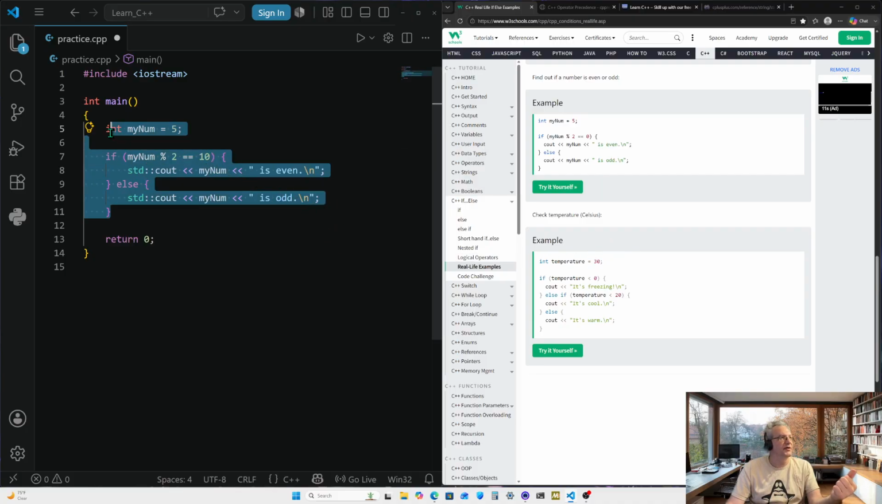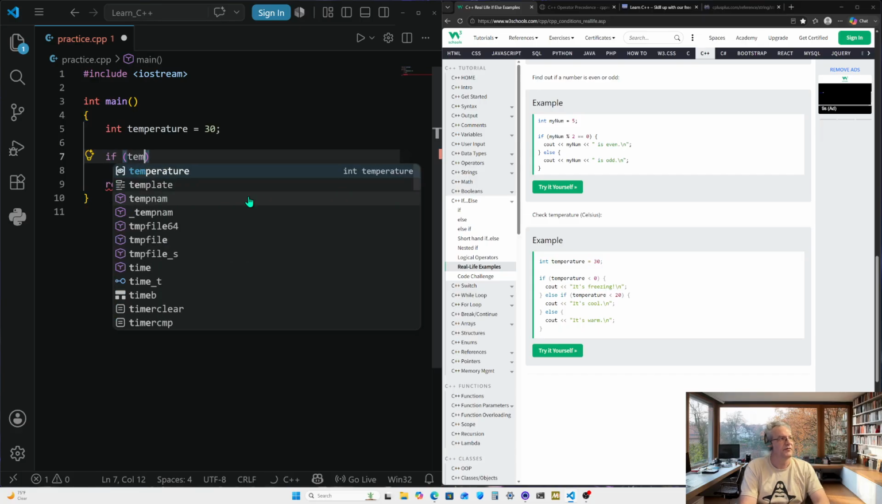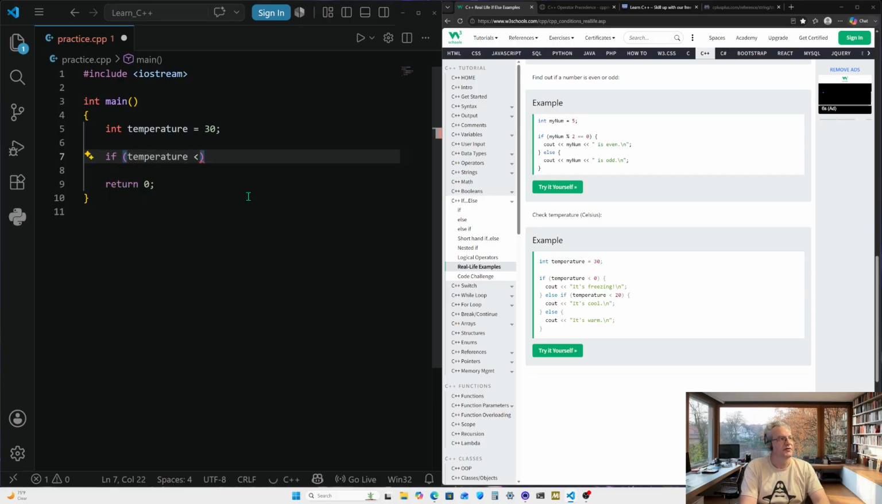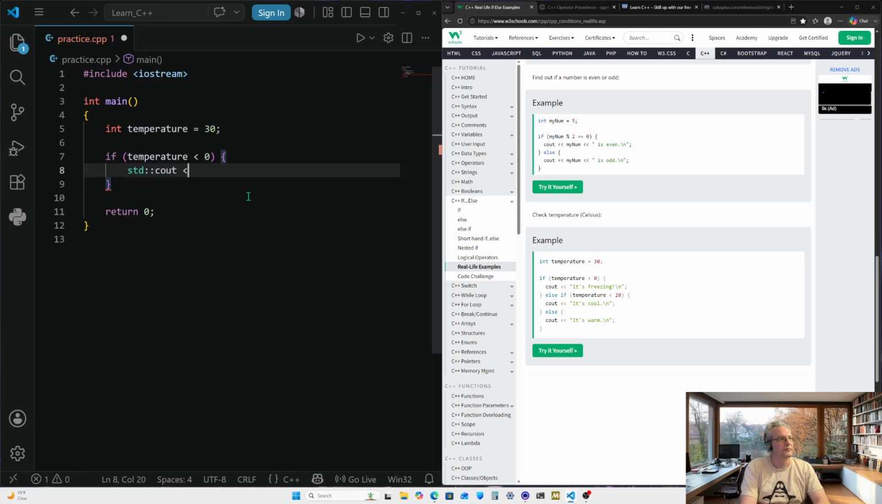Let's go ahead and get this written down here. Get rid of up to there and start typing in it. Temperature is 30. If condition: temperature is less than 0, condition stated, the output for the condition, if it's true, it's freezing.